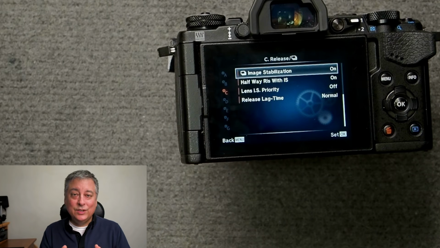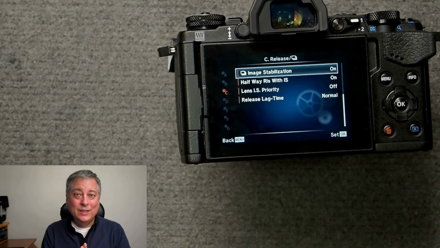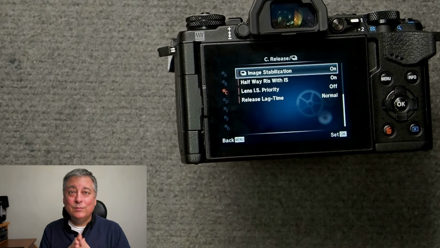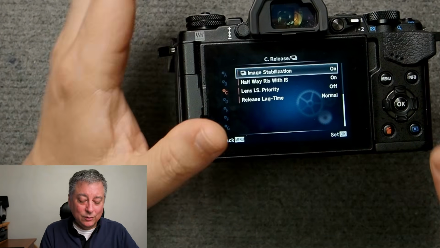If I miss a couple of shots because the camera doesn't think it has stabilization, it's okay with me. But some birds in flight people say that they get more keepers with this turned off. But for most of us, I think we can just leave this on.